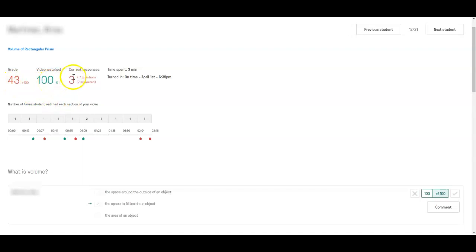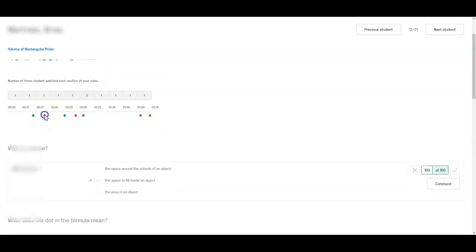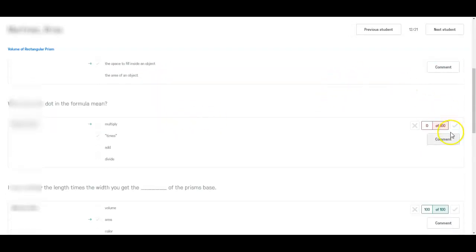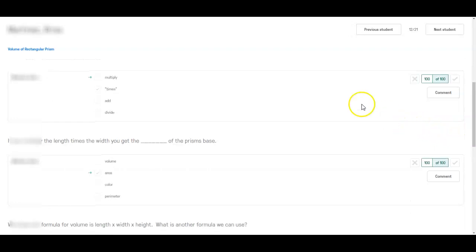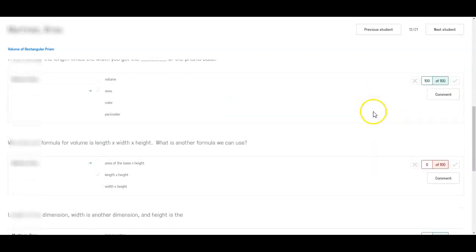She only got 3 out of 7 right. So from here, you can see what questions she got wrong, and you can scroll down and see exactly what they were. So what does the dot mean? It means times. Well, maybe I want to give this one to her. I mean, the dot in the formula, it means multiply, but sometimes we might say times, even though that's not the correct term. So if I want to change her grade, I'm just going to go ahead and hit that check mark and say she's good to go on that one.